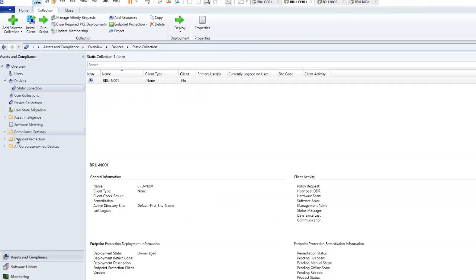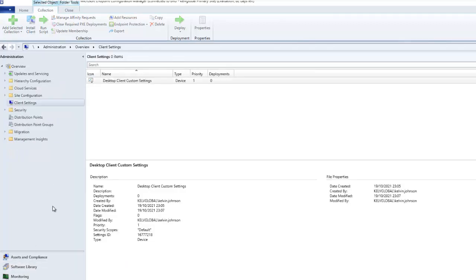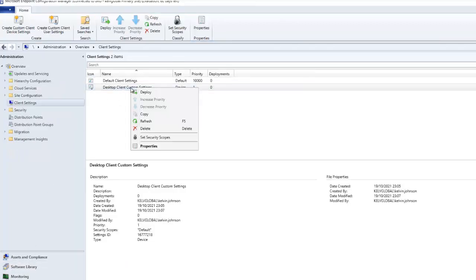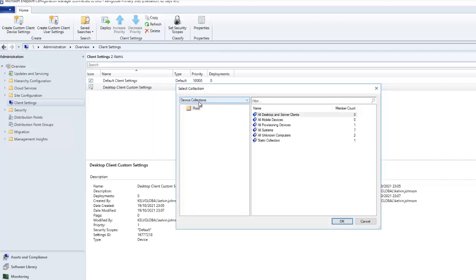What I need to do right now is go back to my client settings, and here we have our desktop client custom settings. We need to deploy the settings to our client devices, so that when we start deploying our clients, the client will retrieve the policies. So what we need to do is click deploy, and here you can see it says device collection. Here are all the different device collections, but be very careful if you are deploying, for example, an app or software. Be very careful that you don't deploy that software to all systems, because all your client devices or your servers will receive that policy.